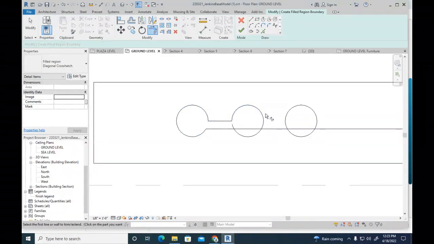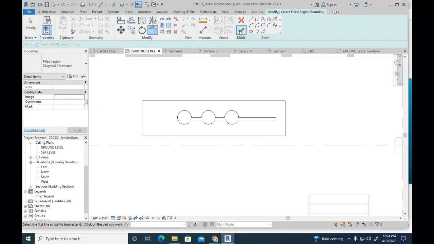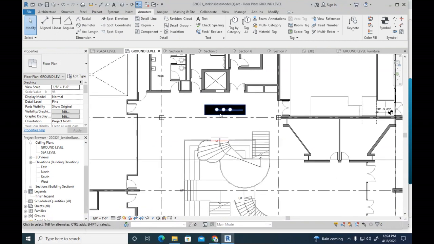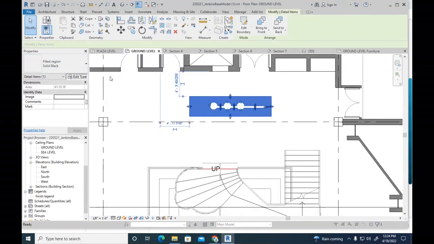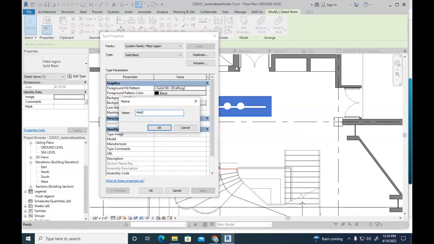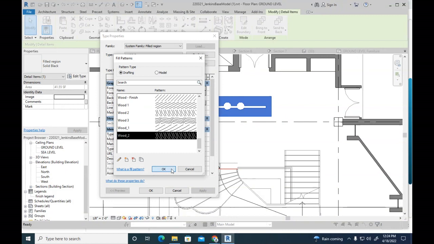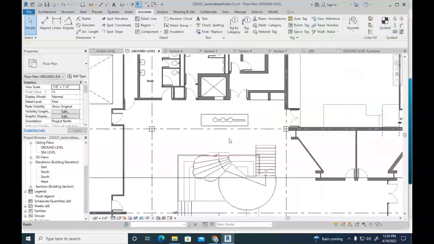So again, whenever you trim, make sure you're clicking on the piece you want to keep. So then I could change my filled region to be whatever color I want it to be. If this is a marble piece, maybe it should look like marble. I could do edit type, duplicate. There's a kind of woody pattern that might work.